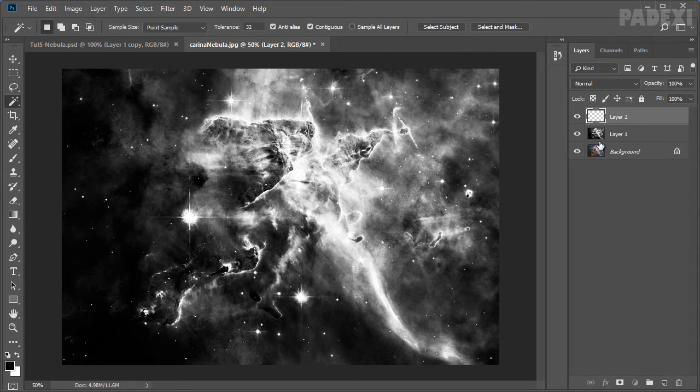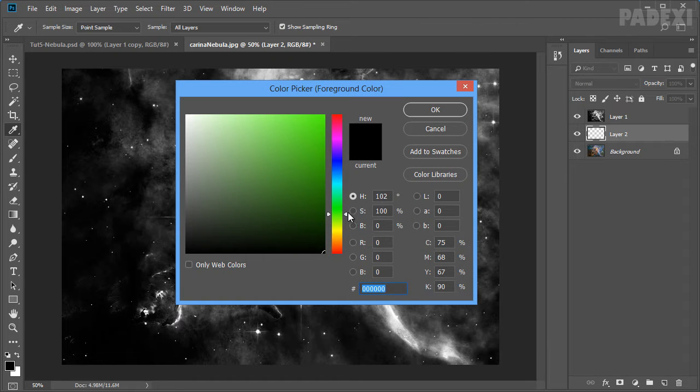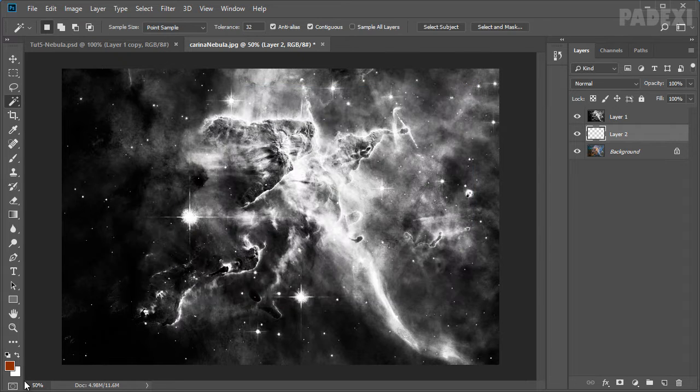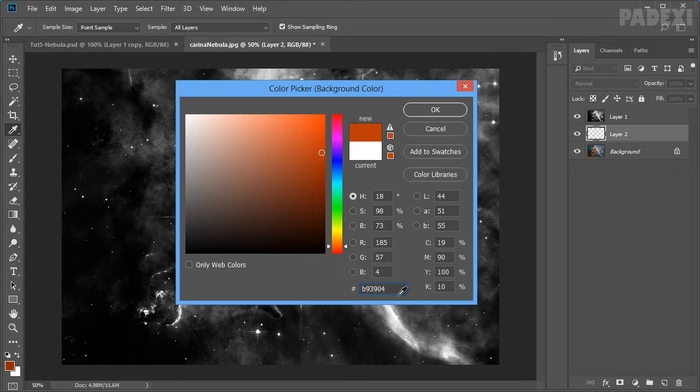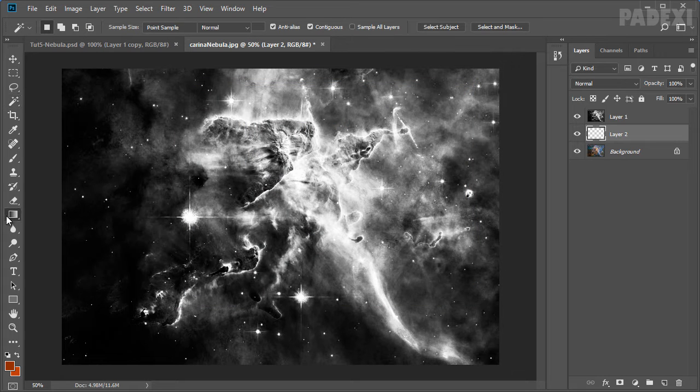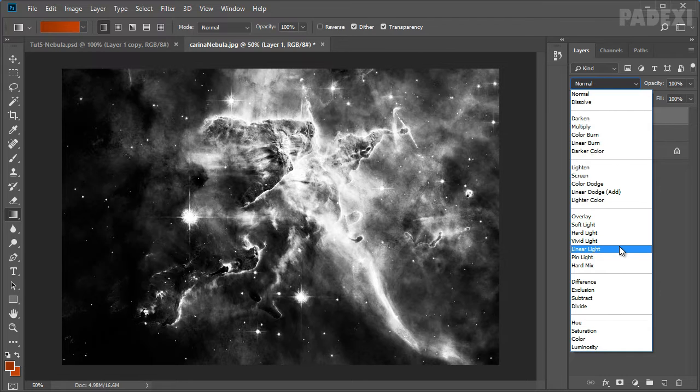We need to place it under the layer 1, and then we need to select the gradient fill tool. But before that, we'll set the colors here for background and foreground. So for foreground, we're going to select this color 8F2C00, and for background we're going to select this color B93904 is the code. Click OK. Now select the gradient fill tool and fill this color. So now we have this color here. Go ahead and select layer 1 and change mode to linear light.